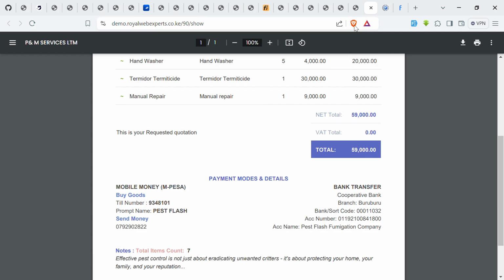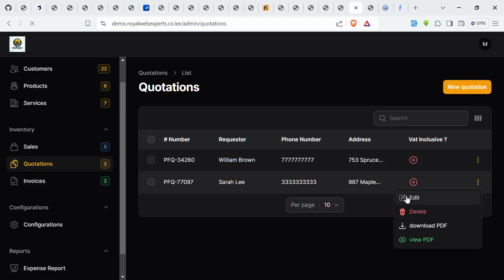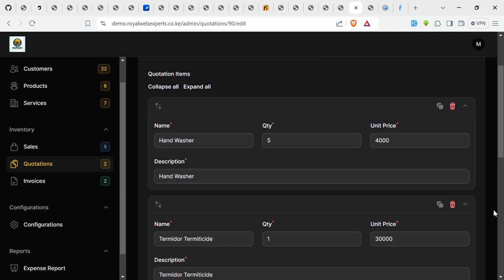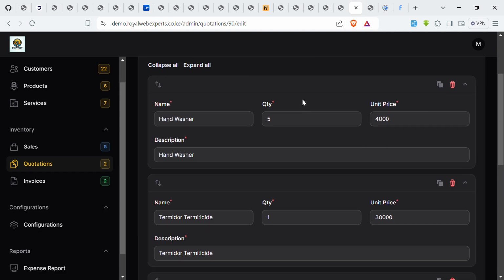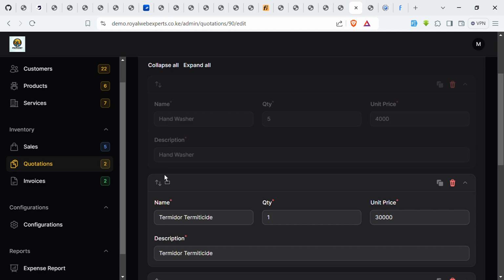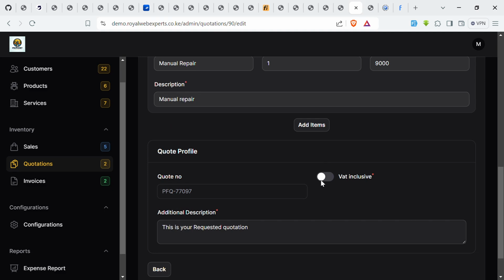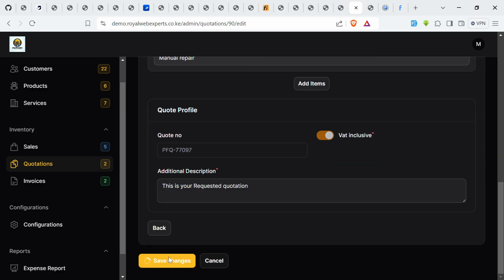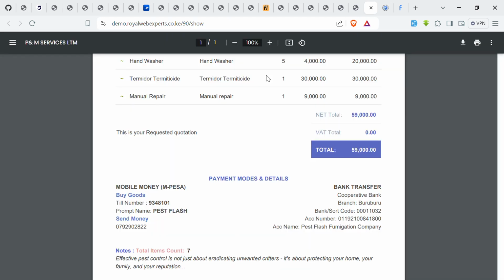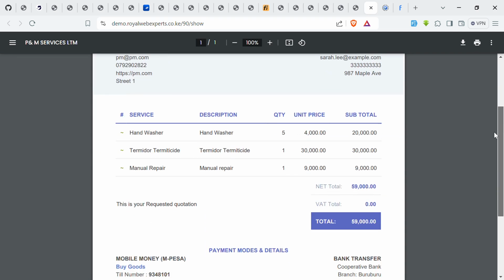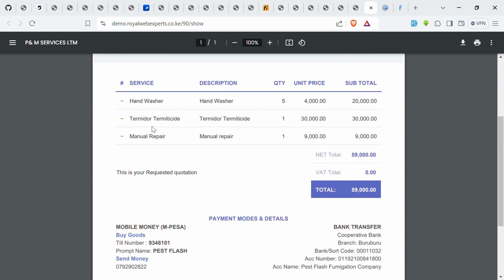That is the total. For instance, if we wanted to edit this quotation, if we reorder the items, the customer remains the same. If we order the items, for example, we want this to be below this, let's put it somewhere there, and also make it VAT inclusive. If we save these changes and we refresh this, check this, check that, and keep an eye on the arrangement of these items. Also check the total value.